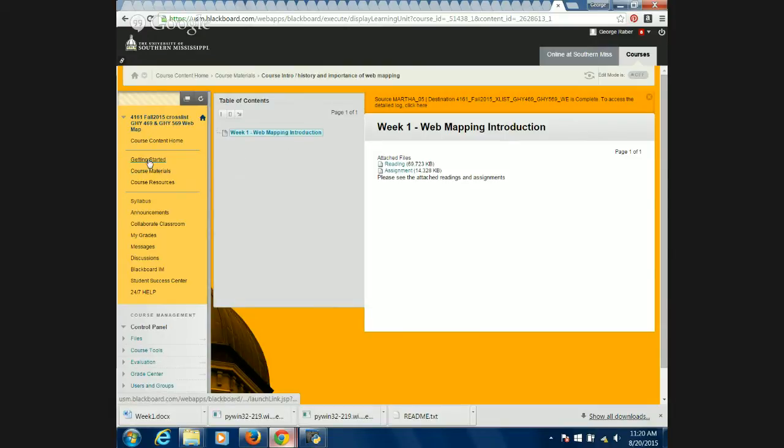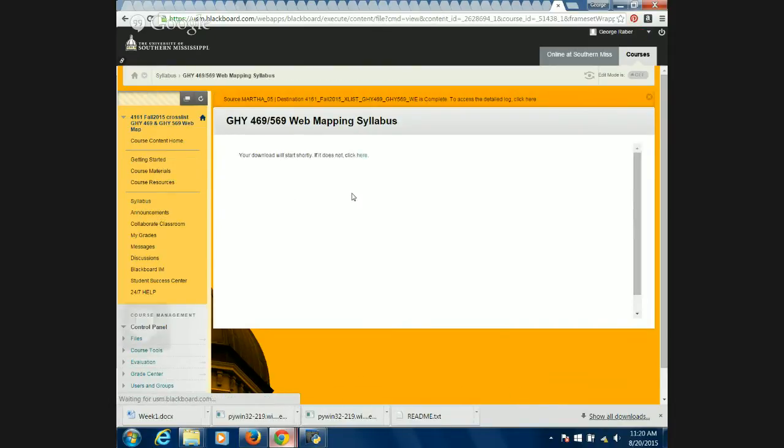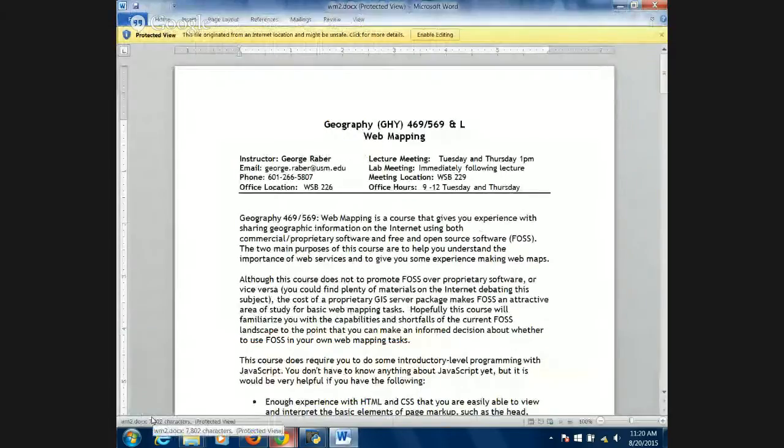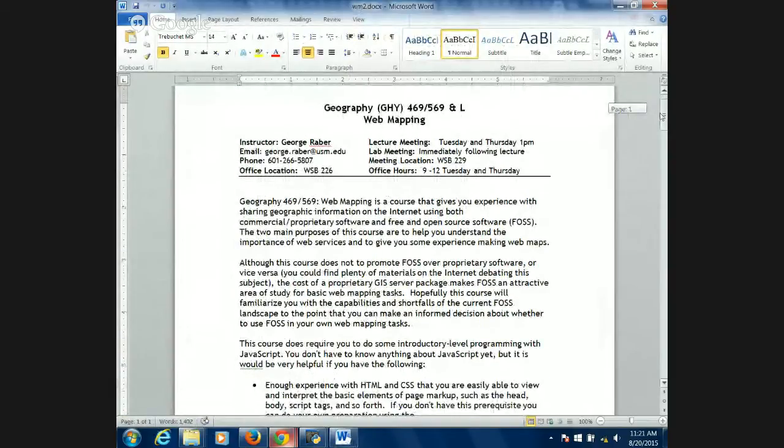Okay. But before we do that, because it's the first day of class, I do want to quickly go through the expectations, the syllabus and stuff. That's under this link called syllabus. If you click on that, you can pull up the syllabus. It'll download. It's a file called WM2. It's the second time I've taught this web mapping course, so I called the file WM2. Okay, that's all the same material.